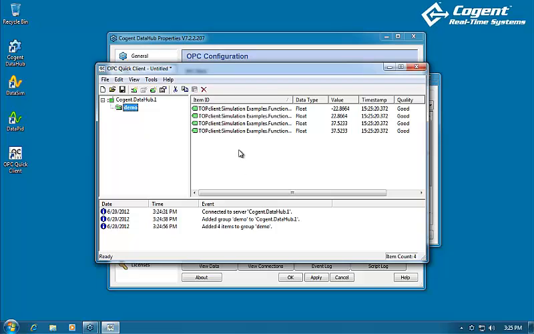So that's a quick demonstration on how to configure OPC tunneling using the Cogent DataHub. And you'll notice we haven't had to change any DCOM settings, we haven't had to mess with any of our Windows security settings either.